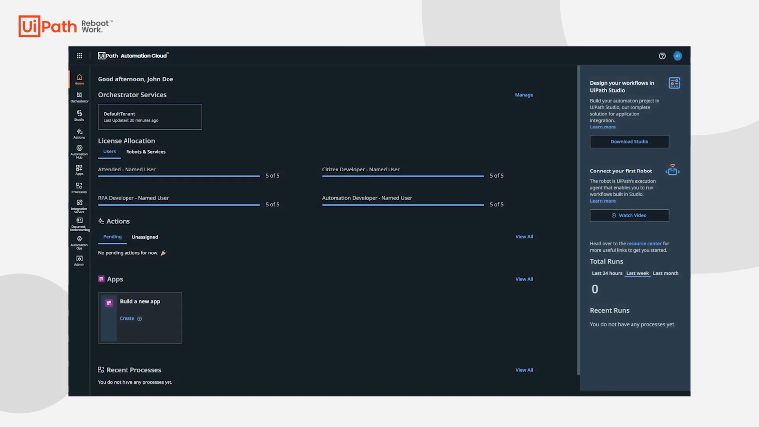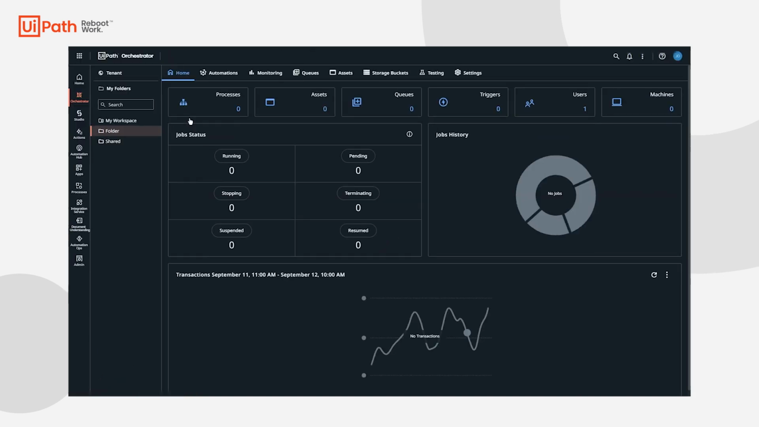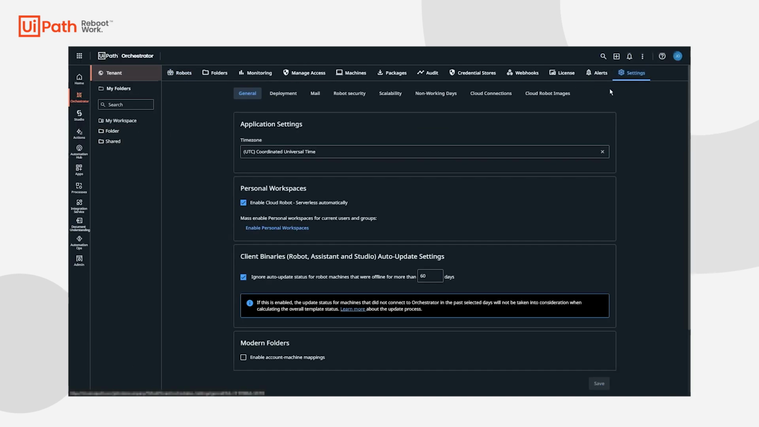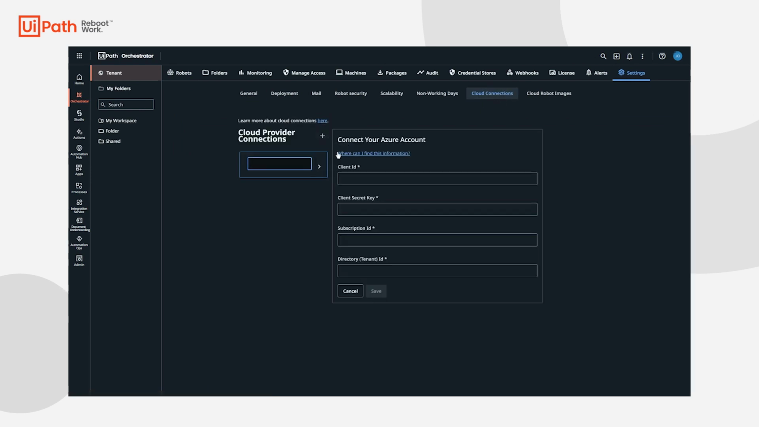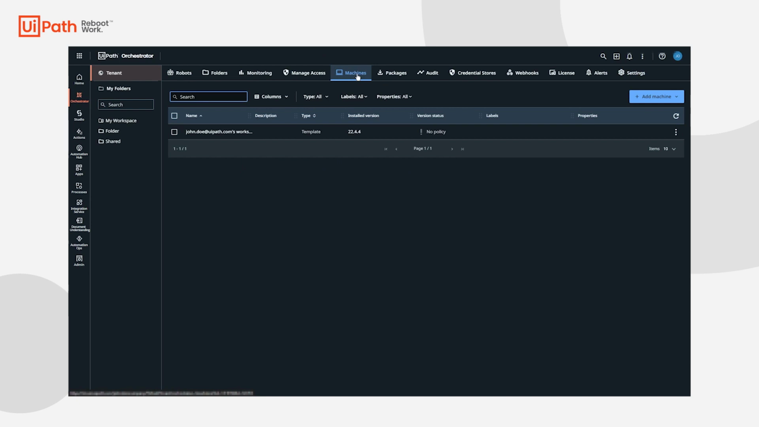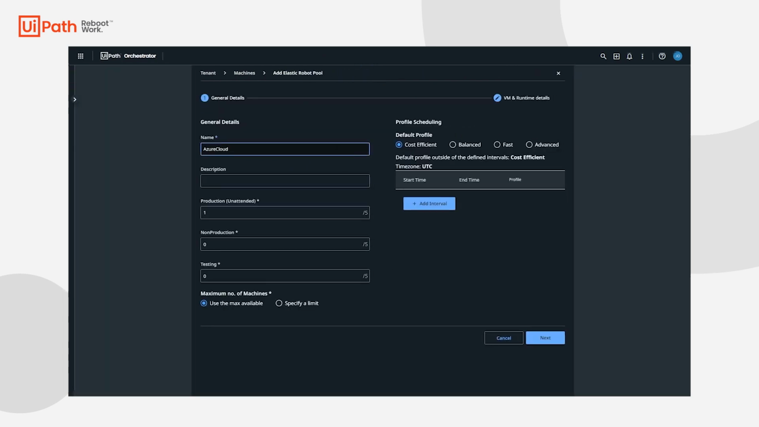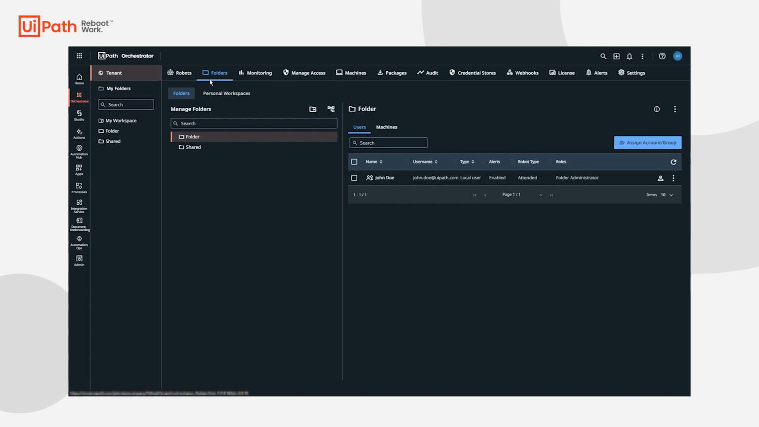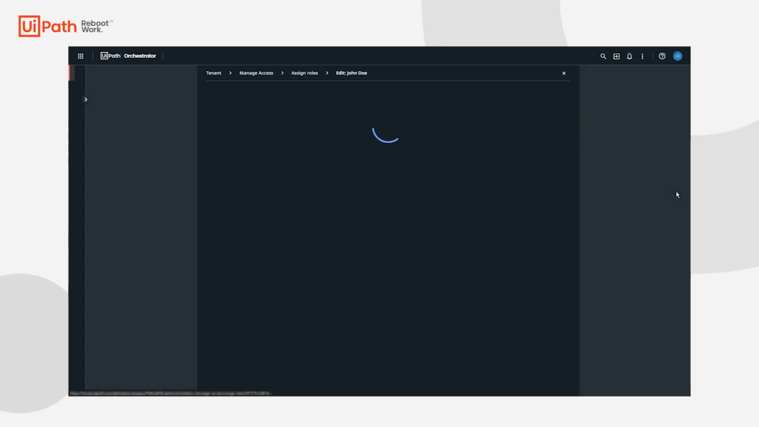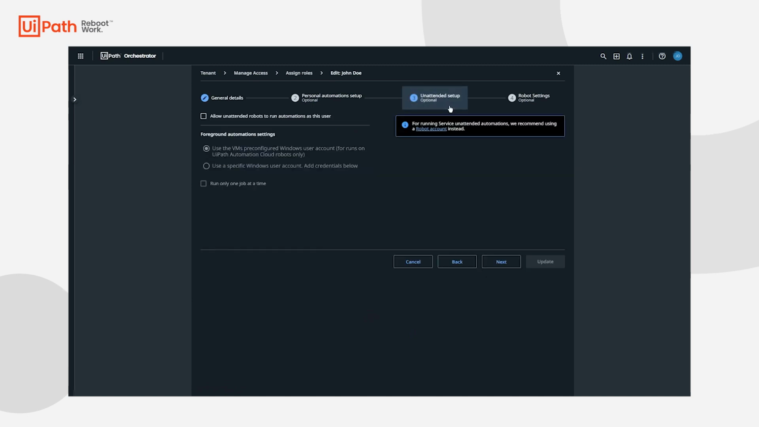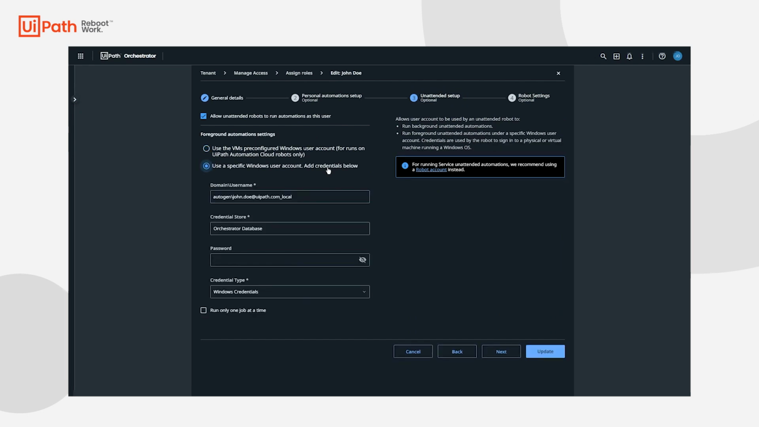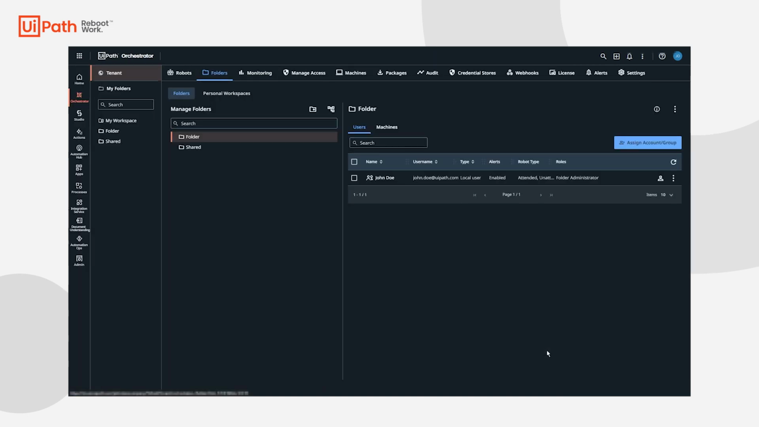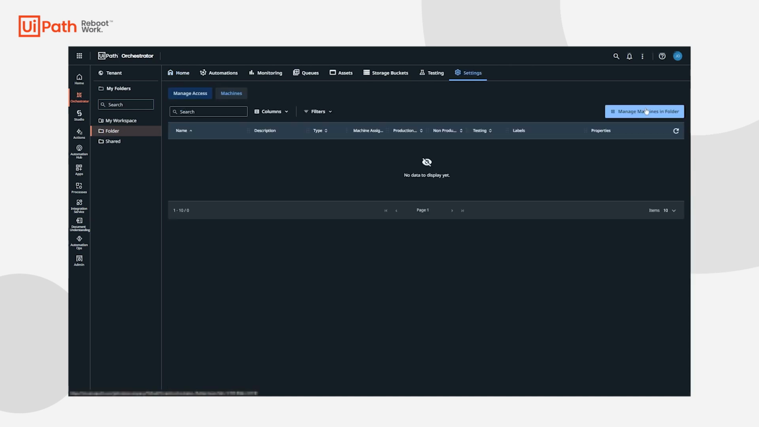Now, in your UiPath Automation Cloud account, open the desired orchestrator service and under Tenant Level, navigate to Settings, Cloud Connections. Add a new Azure subscription and fill in the required fields with the previously saved values from the Azure portal. Under Machines, add a new Elastic Robot Pool, name it, and choose its details. Then, under Folders, navigate to any modern folder and edit the user that you want to be able to run on the cloud machines. Enable the automatic creation of an unattended robot for them and input their Windows user and password that you created before creating the VM image. Last but not least, navigate to the Modern folder and under Machines, add the Elastic Robot Pool.